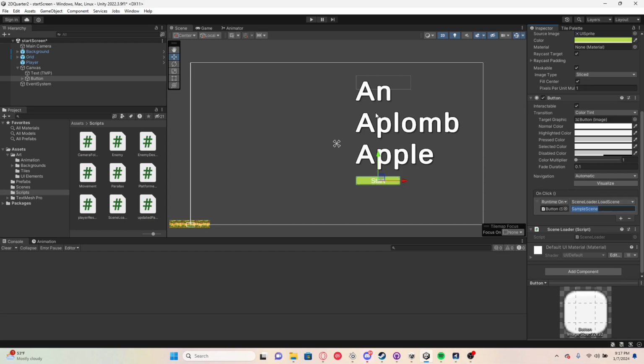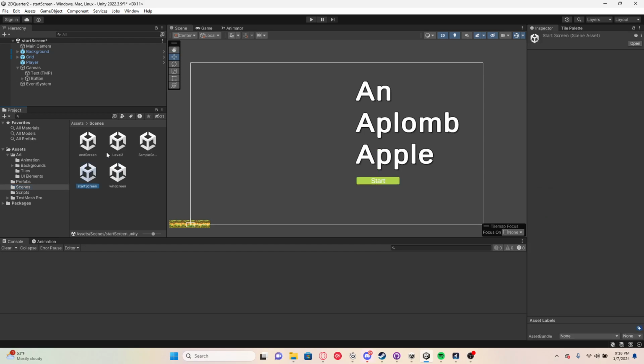So let me go ahead and go over the different scenes that you need to have for your final submission. I'm going to go to the scenes folder here, and you can see that I have the following scenes laid out. I have a start screen, I have a sample scene, which is my level 1. I have a level 2. I have a game over screen, and I have a win screen. So let's start with start screen.